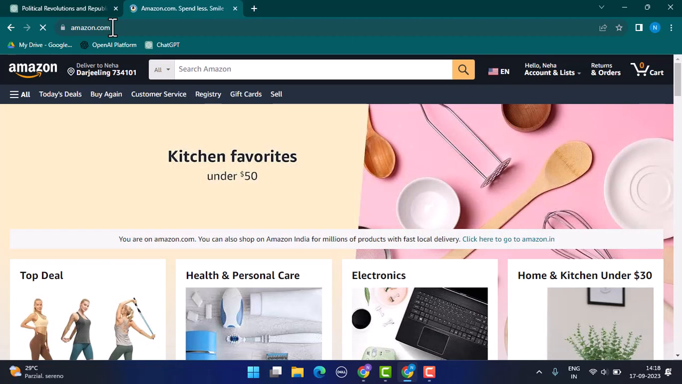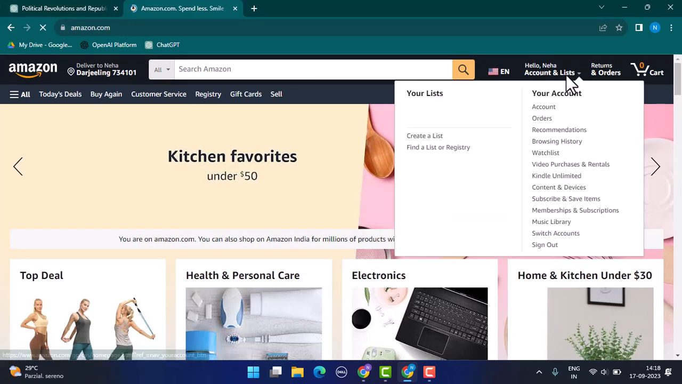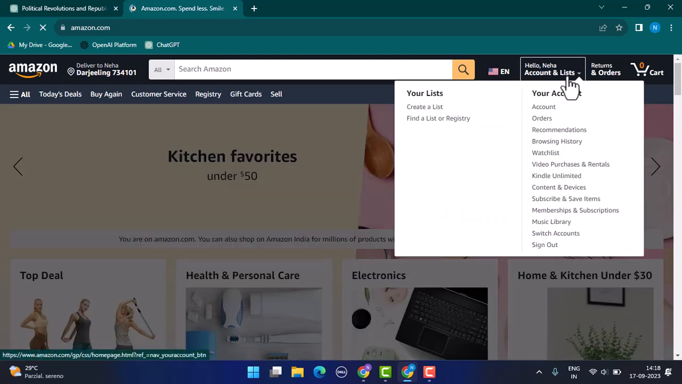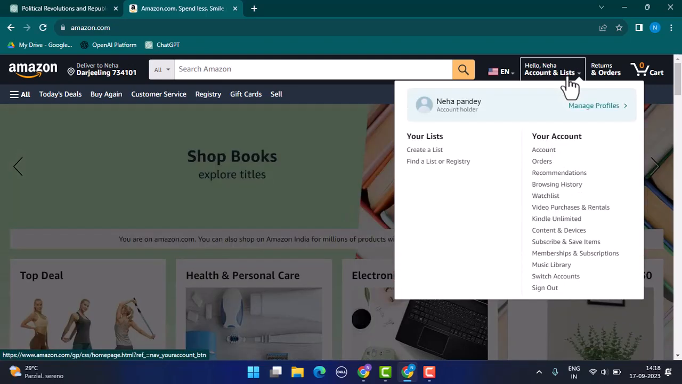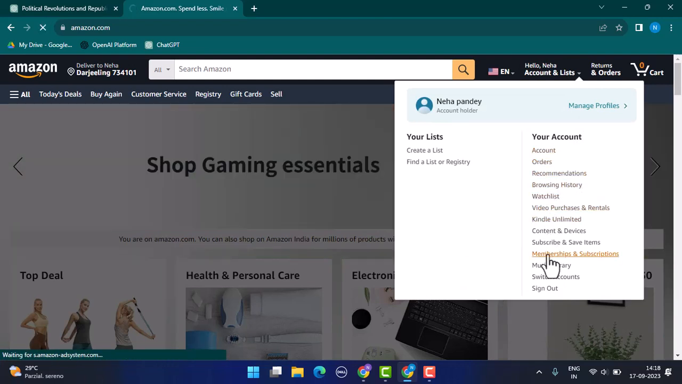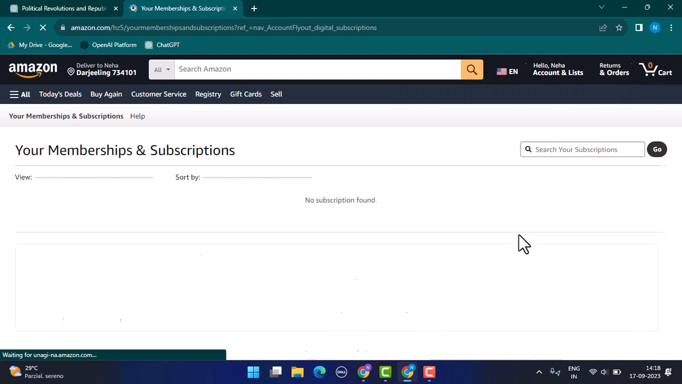After you're logged in, you'll be able to see your profile ID right on top on the left. Tap on it, and as you do that, a drop down appears, and for this, you need to scroll and then go to membership and subscription. After you click on membership and subscription, it is going to take you to a page where you'll be able to see all of your subscriptions and membership.